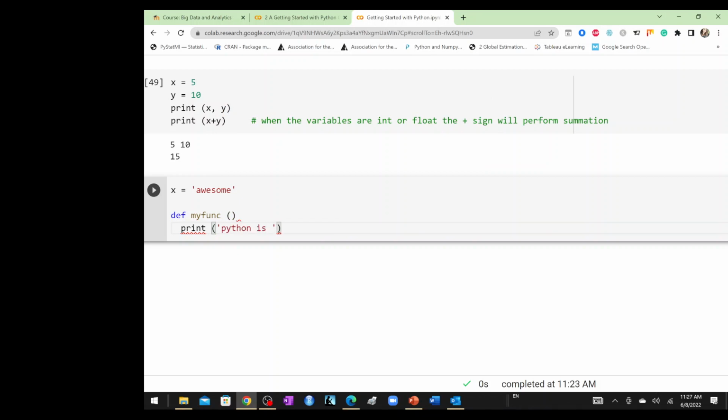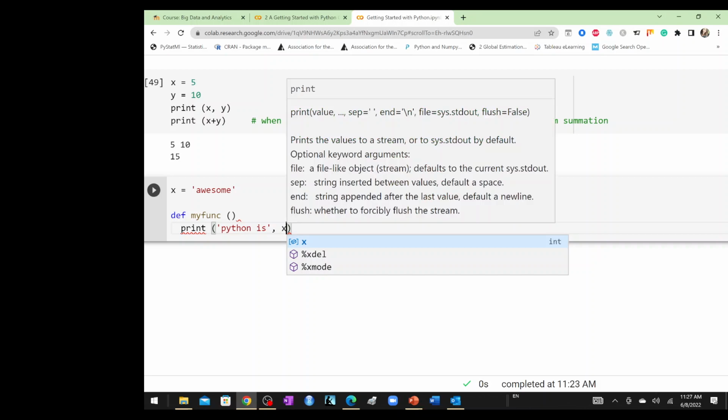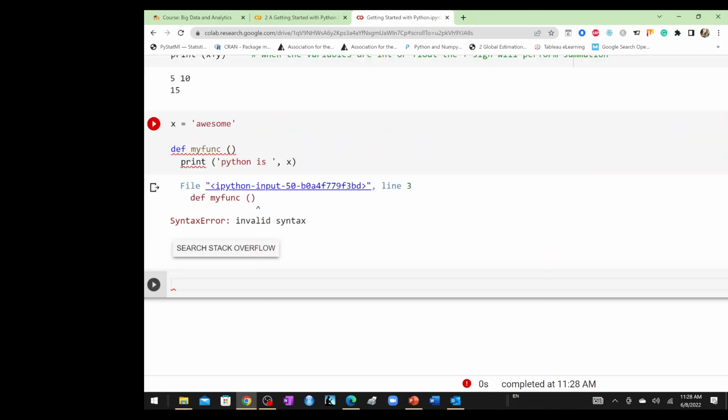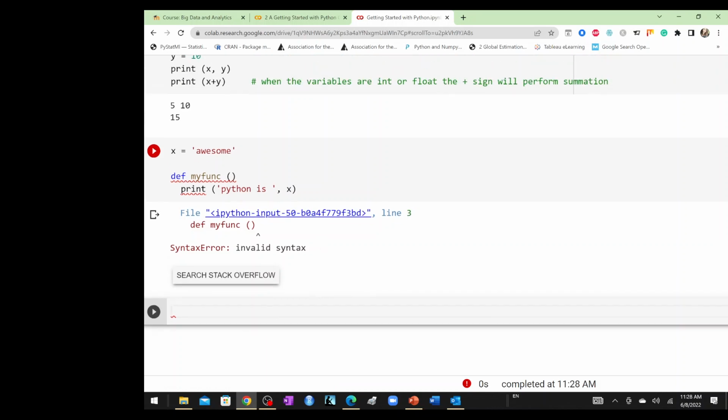Let's say print "Python is" and we are going to add X, for example. But let me just add a little space here. Make sure that you have some space left. So Python is X. Okay, and then let's see, would it work nicely? Oh, syntax error. There's something missing here.